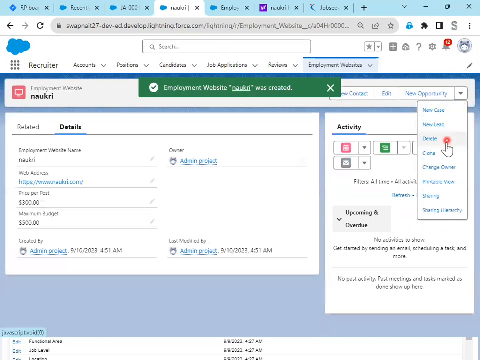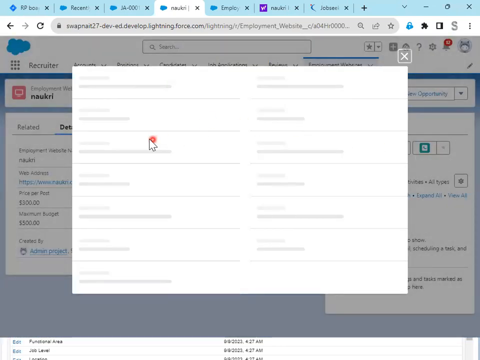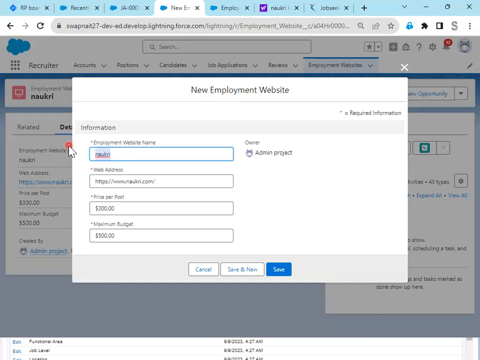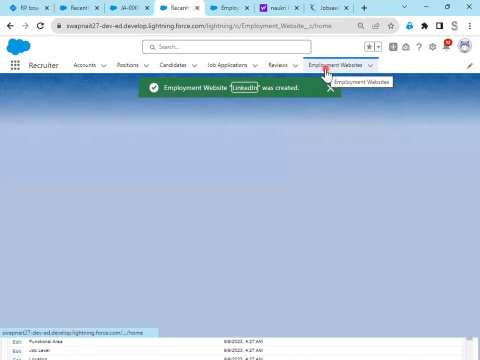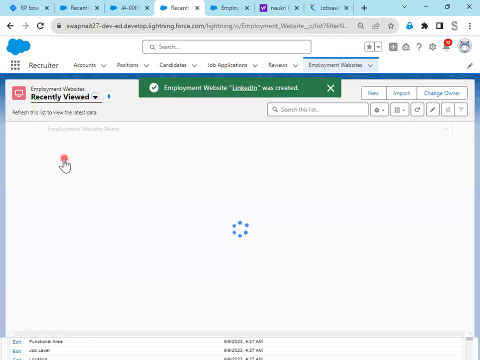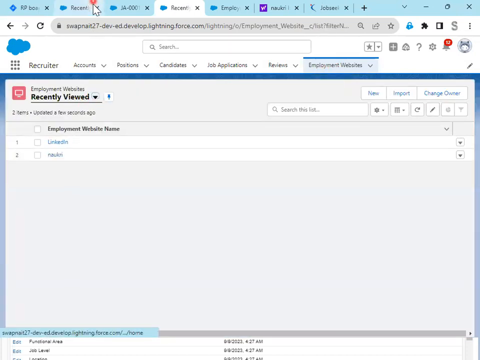And similarly, I'm going to create another one. Let's say LinkedIn. And per post, it is going to cost, let's say $100. Maximum budget maybe $500. We have created the two records. Record one is LinkedIn.